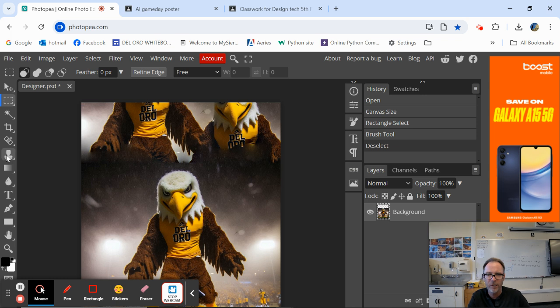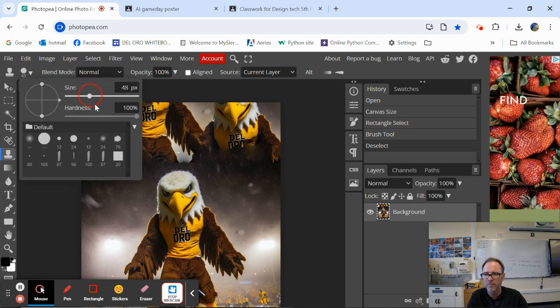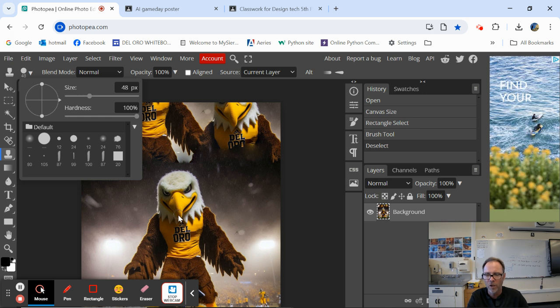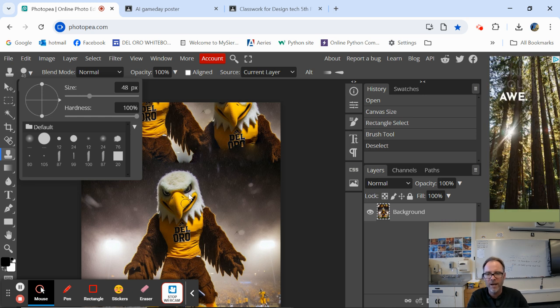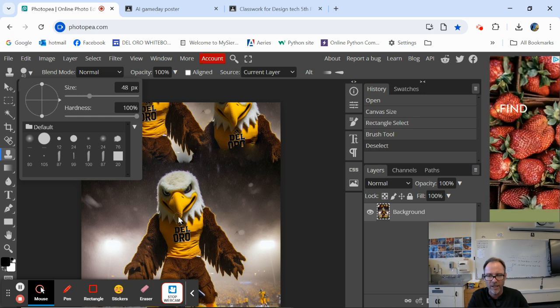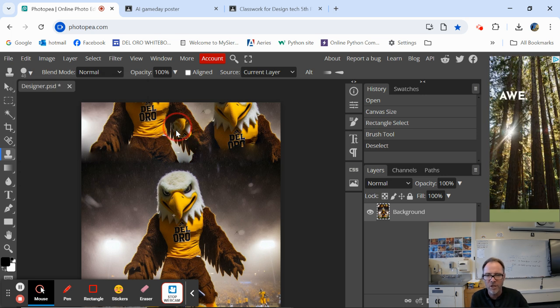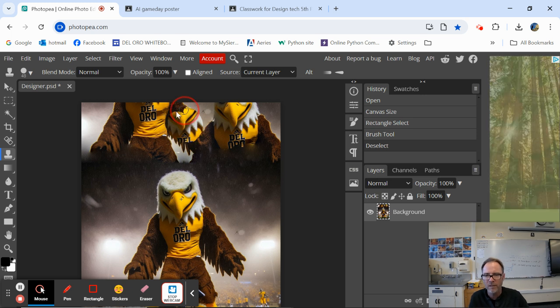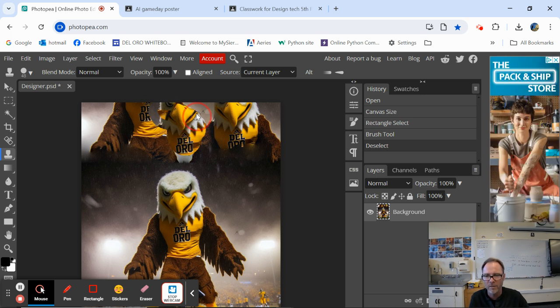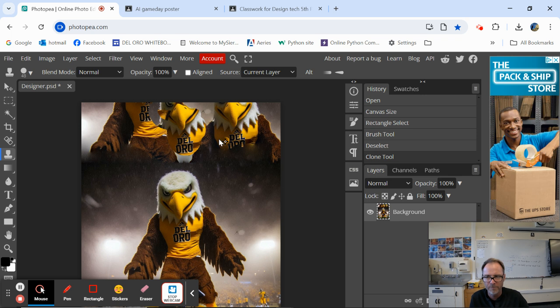So the second way is the clone stamp right here, the clone tool. The clone tool is like a paintbrush. So check it out. I'm going to make it a little bit bigger so you can see. Basically, whatever I select as a target area, it's going to paint somewhere else. So check it out. I'm going to Alt-click. So hold the Alt key and I click. And now see, it's going to basically paint that face right up here. So that's how it works.